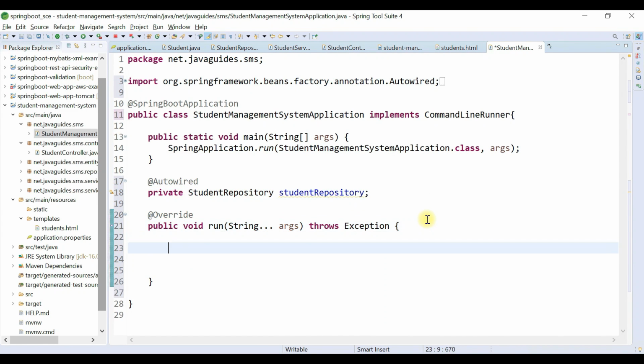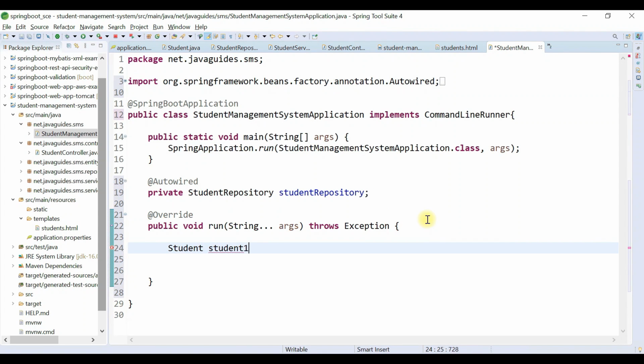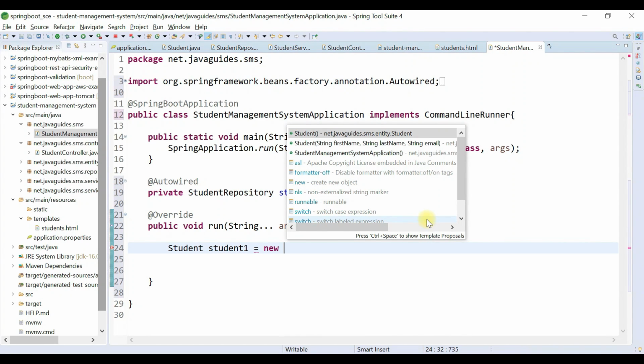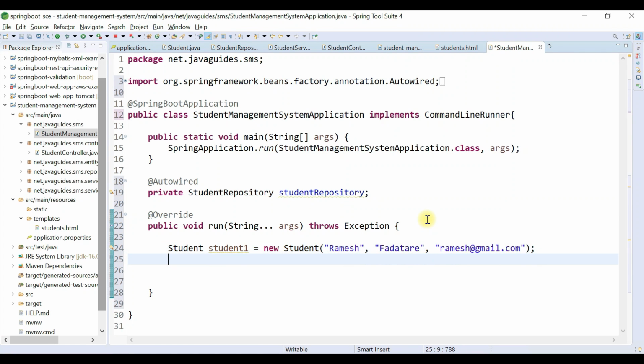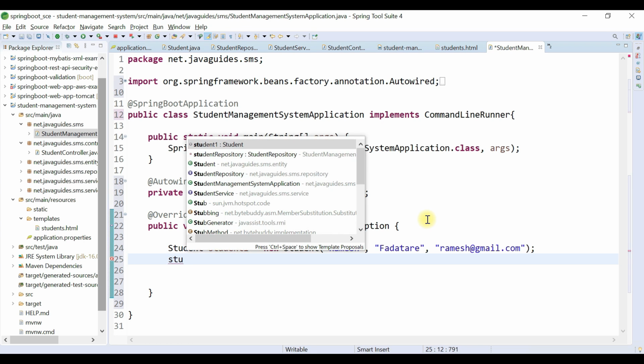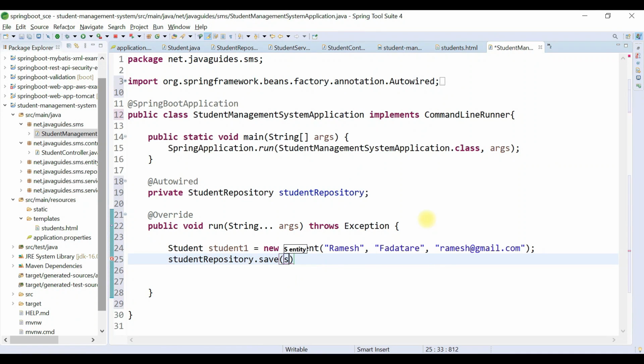Perfect. Now let's create a student object, student 1. Let's use a constructor here, and first name let's say Ramesh, and last name let's say Fadtare, and email something like ramesh@gmail.com, and just call student repository and then save, and just pass the student 1 object to this save method.